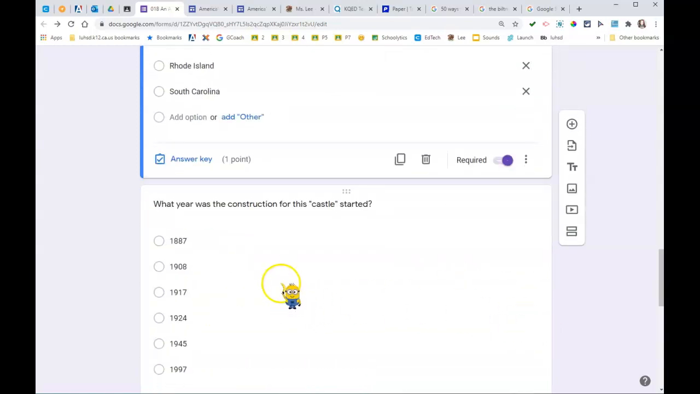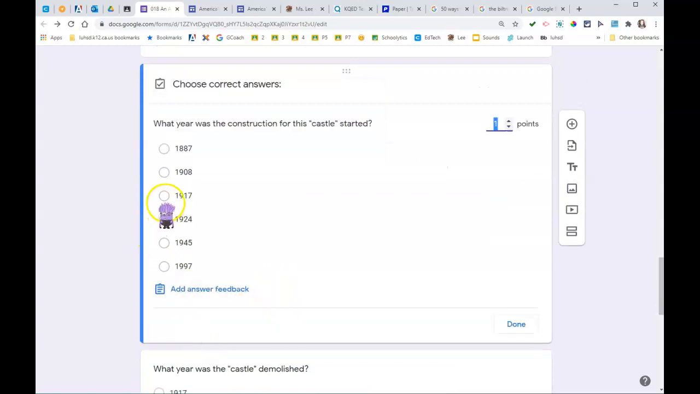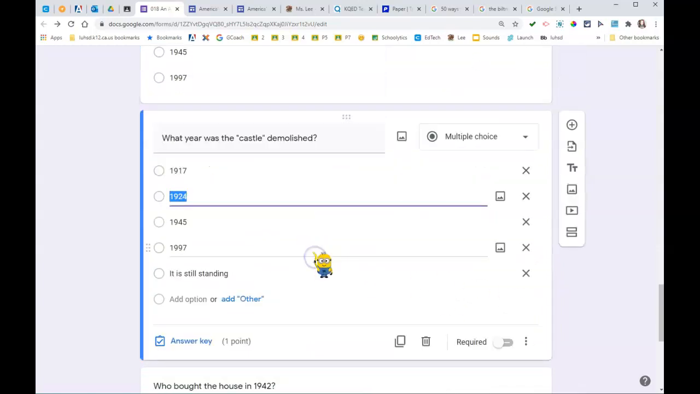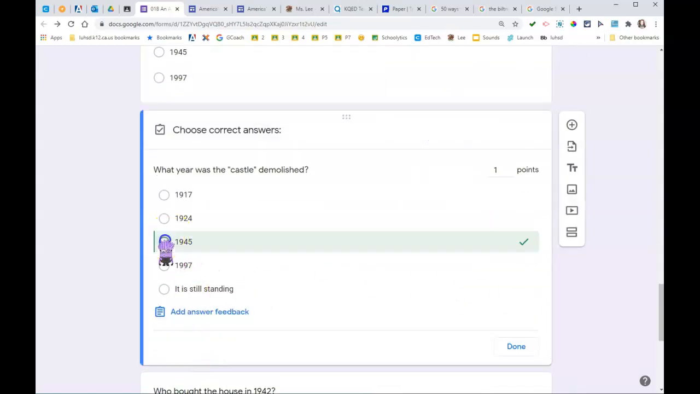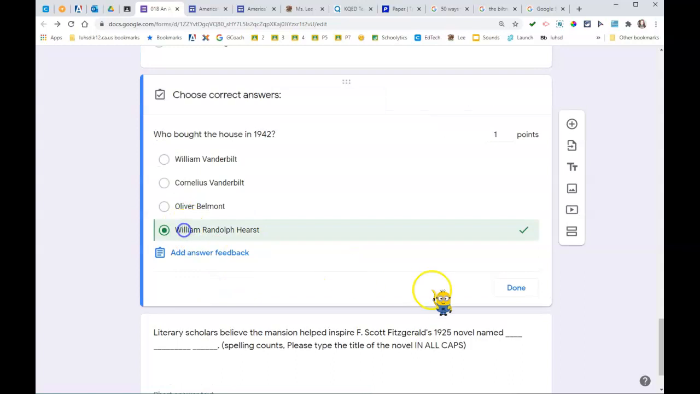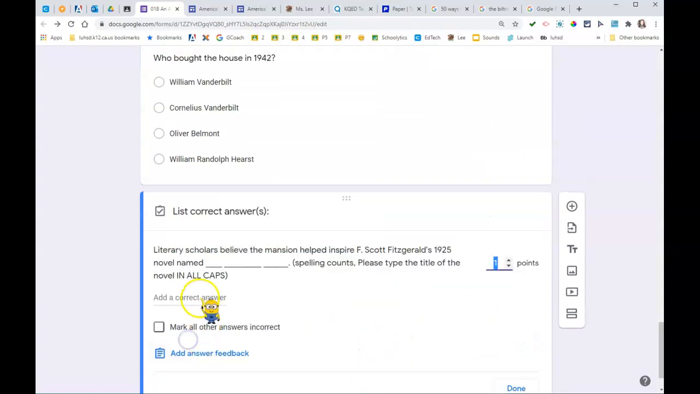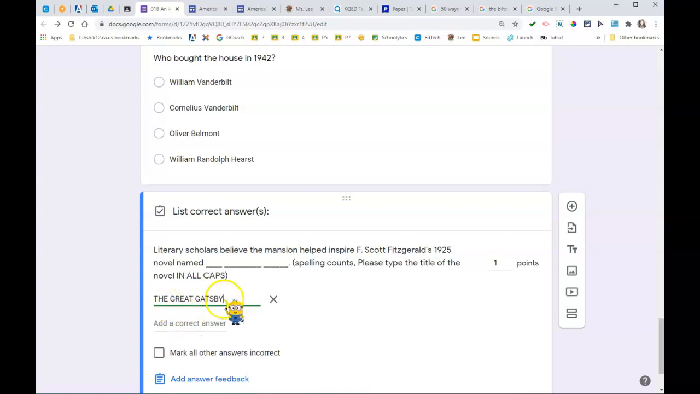I go to my next question. I click on the question, answer key, what year was construction started, and done. Again, click on my question, answer key, click the correct answer, done. Answer key, done. And only because I have a short answer here, the answer is The Great Gatsby. And if the kids don't spell it correctly or type it in all caps, it's going to mark them wrong.